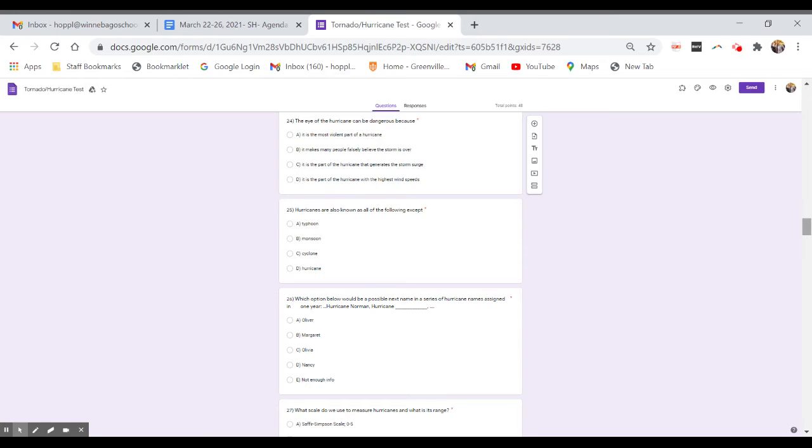Question 24. The eye of the hurricane can be dangerous because A, it is the most violent part of a hurricane. B, it makes many people falsely believe the storm is over. C, it is the part of the hurricane that generates the storm surge. Or D, it is the part of the hurricane with the highest wind speeds.